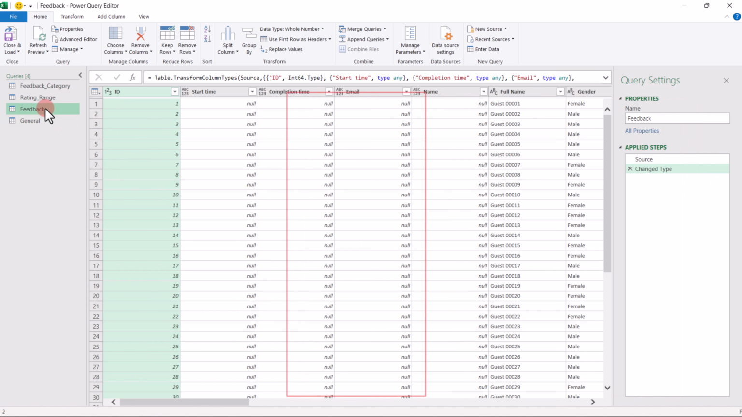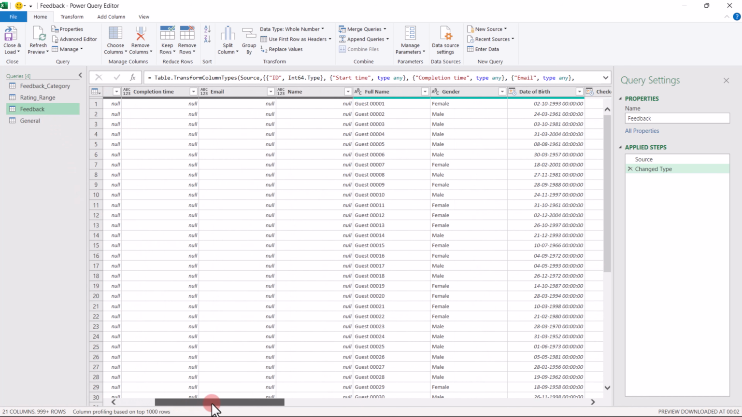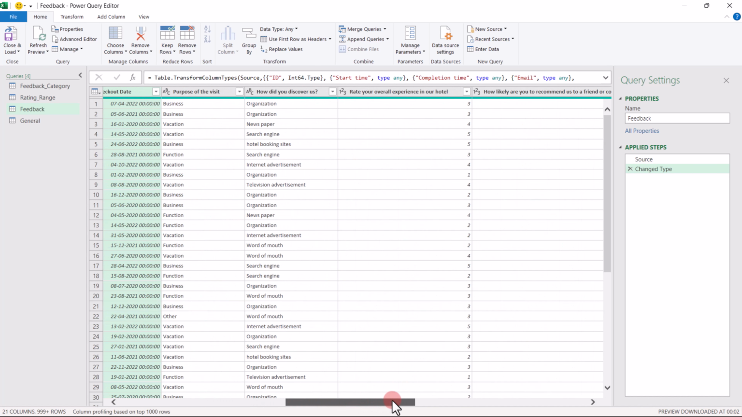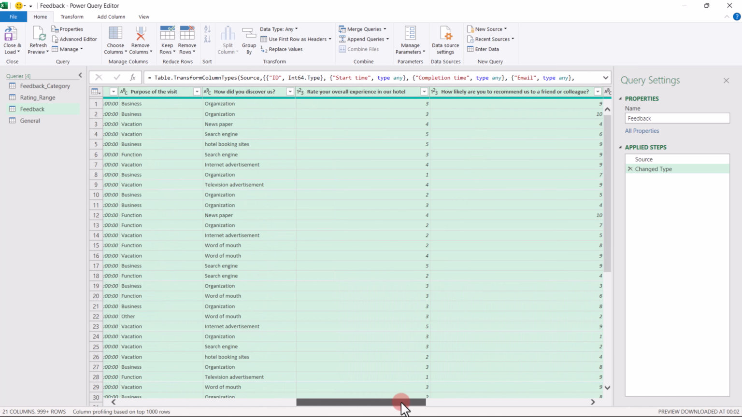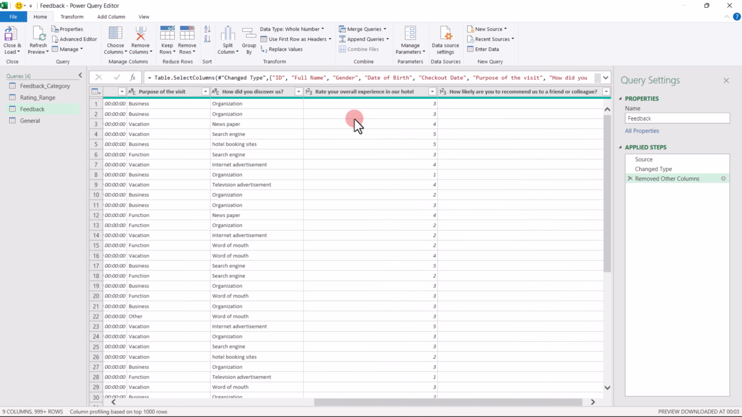As the ID column contains a unique list of numbers, we will use it as a primary key to link the two tables in the Power Pivot Data Model. Let's select the columns that we will keep in this table. Keep the ID column selected and by pressing the Control key, select the remaining columns. Right-click and select Remove Other Columns. We'll rename a few columns.